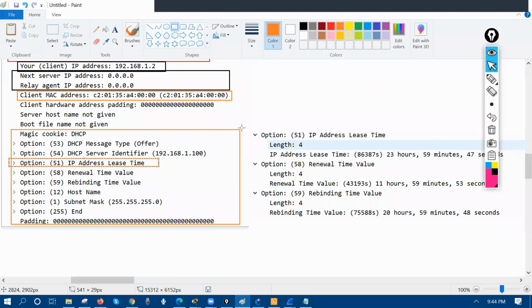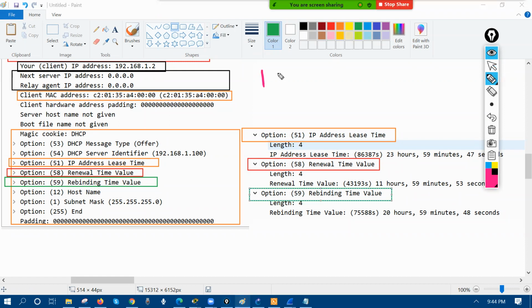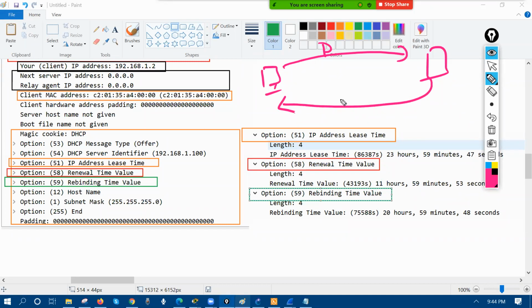Release time, renewal time, rebinding time. Three timers out there. By default, when the server is allocating, right? This is the PC, this is the server. This PC will make a request, the discover packet, and the server will give the offer packet. When this guy is giving the offer packet, in this offer packet, what happened? They will put the IP address information, right? They'll put the subnet mask information. At the same time, what happened? They will put the timer as well.